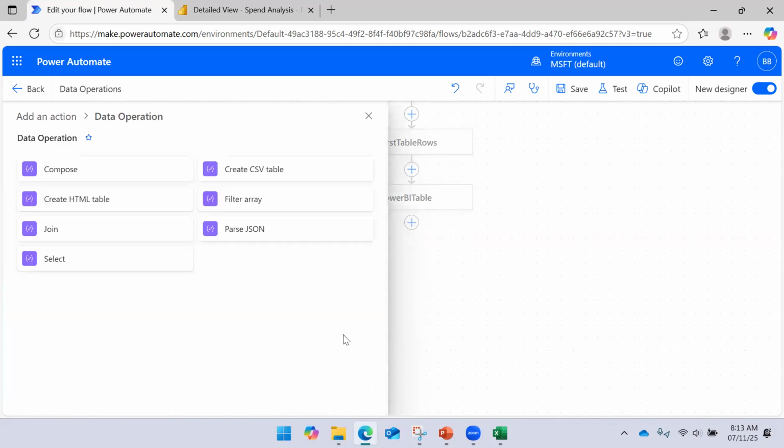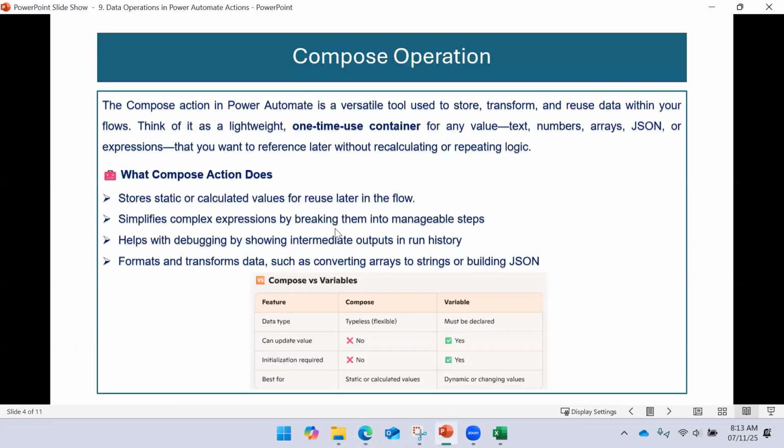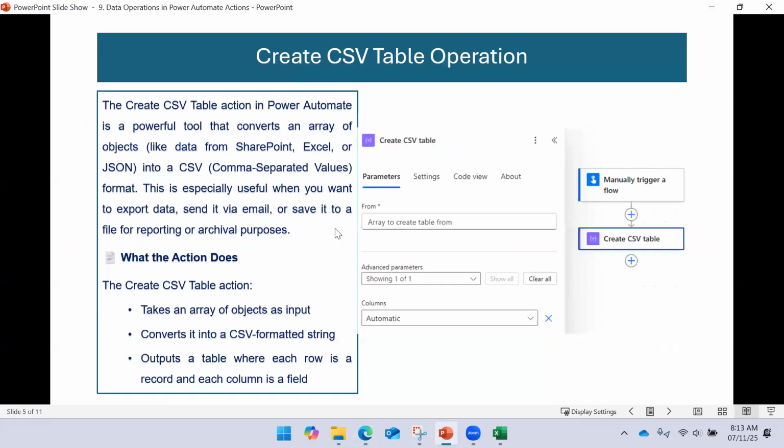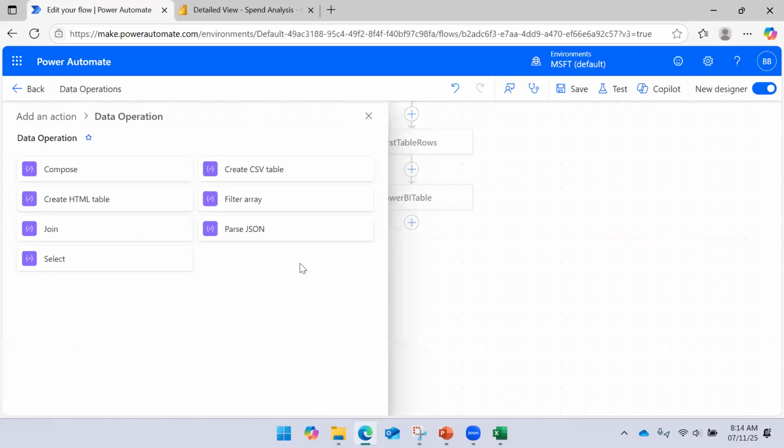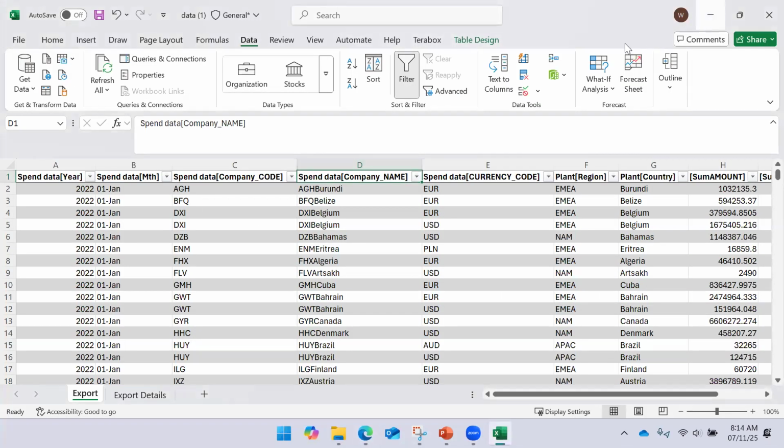if I go to the data, I have something called the select operation. Okay, so select operation. What it does is it allows you to select specific columns from the data set. Meaning I don't want to use all of them, and you can also rename the columns. This is how the data is looking.